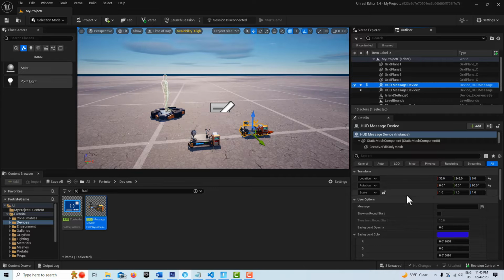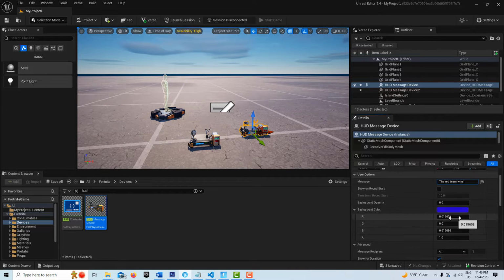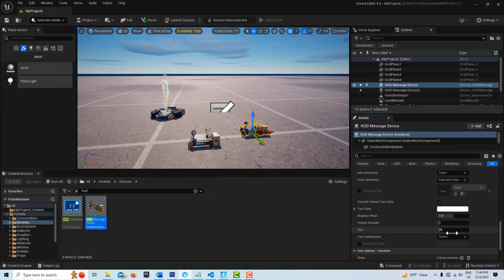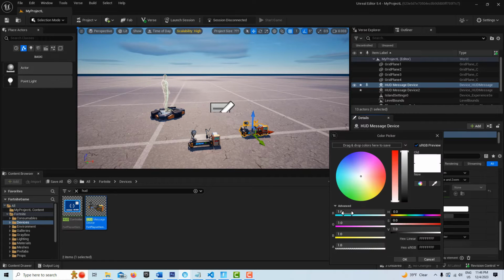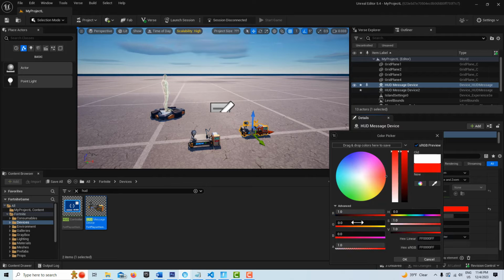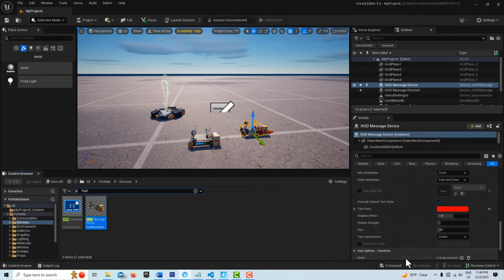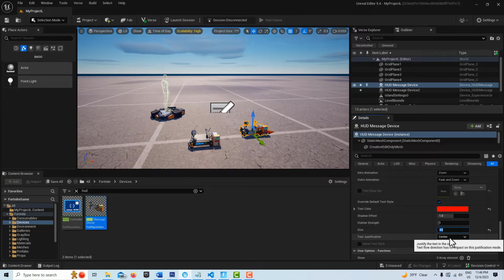On HUD device 1, I'm just going to type in "the red team wins." And then down here we can adjust the color of the font, so we're just going to make it red. So I'm going to drop the green and blue down to 0. And then on the font size we can make it big, so we'll make it 40. I didn't realize these were even there.